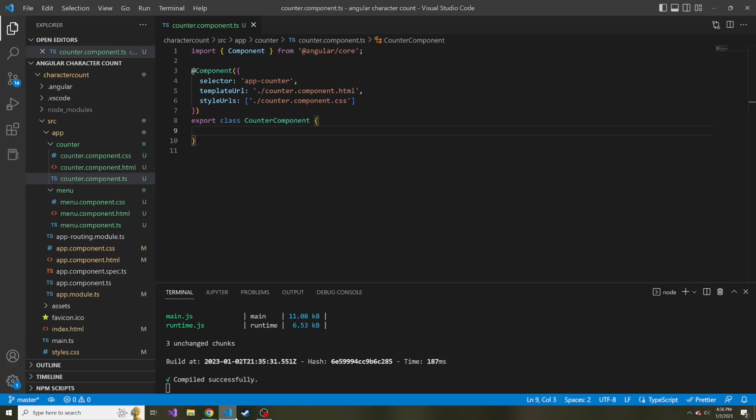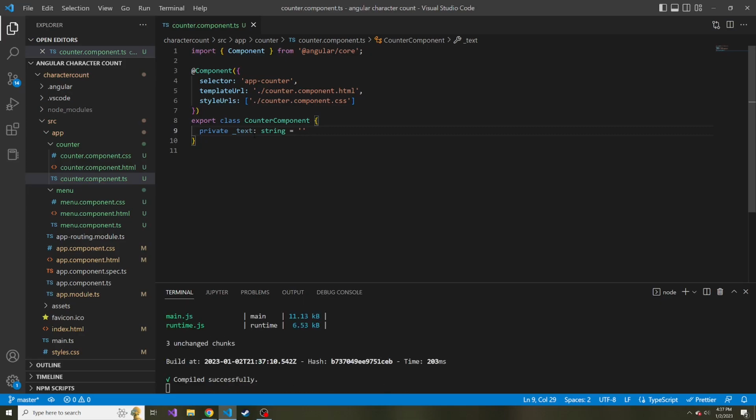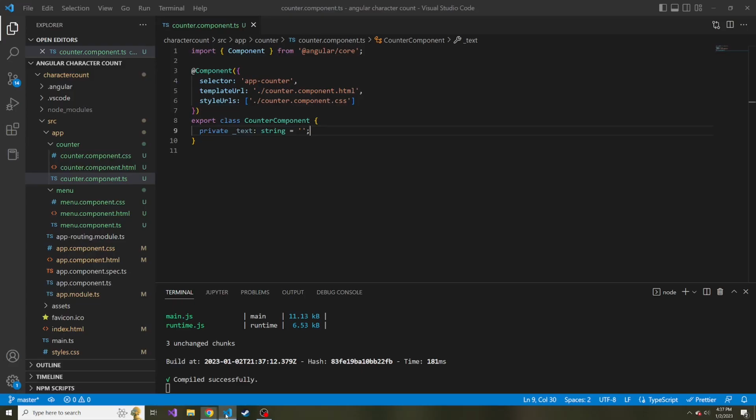Back in VS Code, if we go to our counter component class, let's create a private property called underscore text of type string. And right off the bat, we're going to give it just an empty string value. But if we try to bind the text area value to this underscore text, it's not going to work because this is private. And to do this, we need to create setters and getters, which are just methods to set the value of text and also retrieve the value of text. So these are all public.